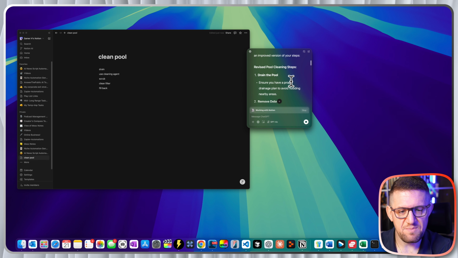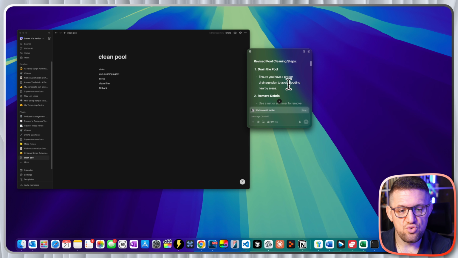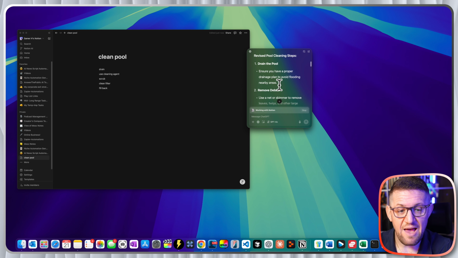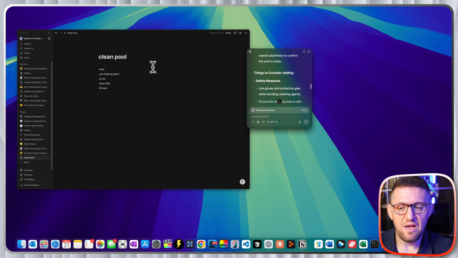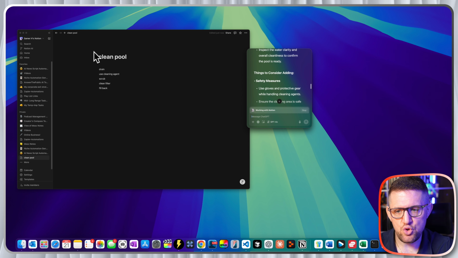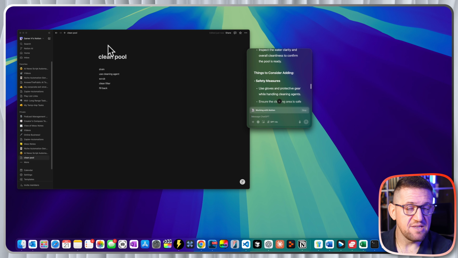Revised pool cleaning tips: drain the pool, ensure that you have proper drainage, plan to avoid flooding nearby areas. So yeah, it's smart enough that I think it noticed that. So you could see it was able to read what I had on Notion, and this is a big one.